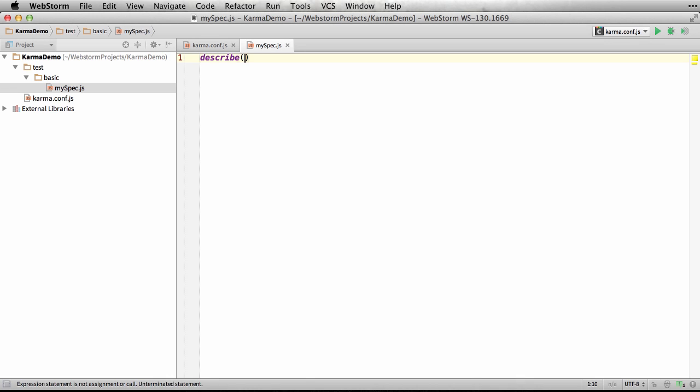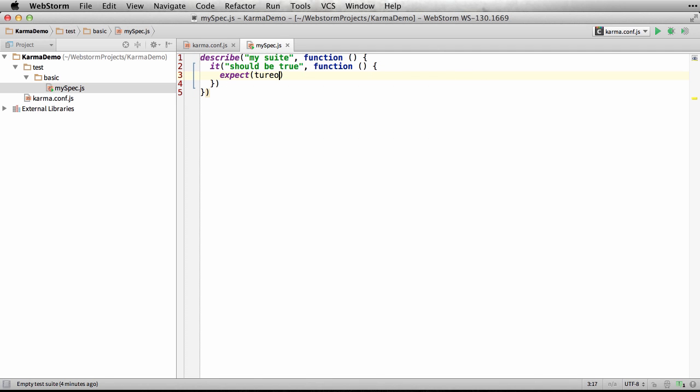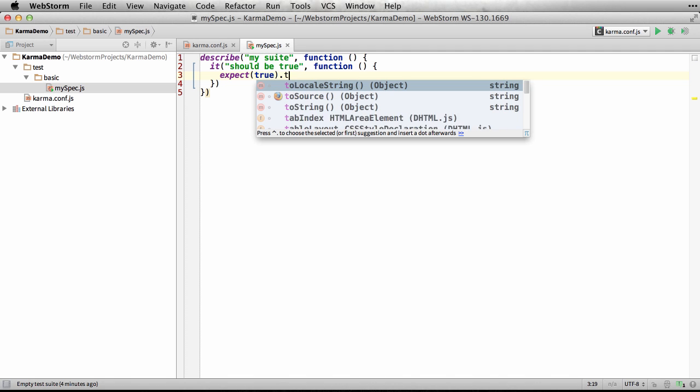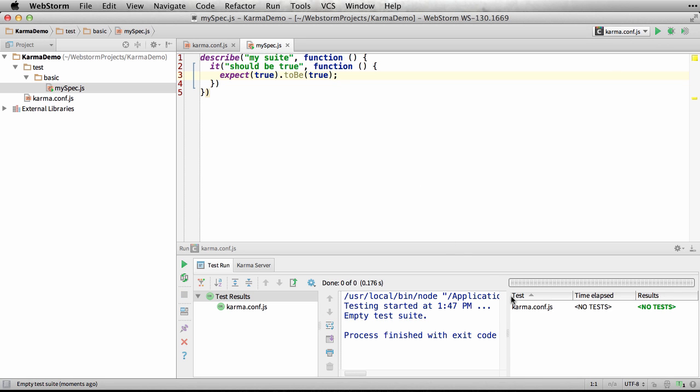And now you can see I'll have autocomplete for my suite, and then it should be true. And then finally we'll just say expect true to be true. Then once we run our tests, now we should get the first test passed.